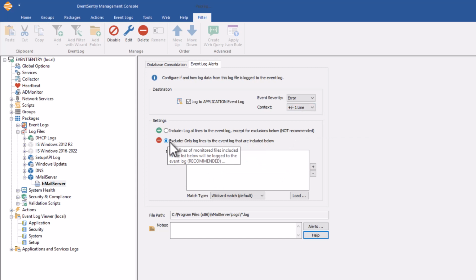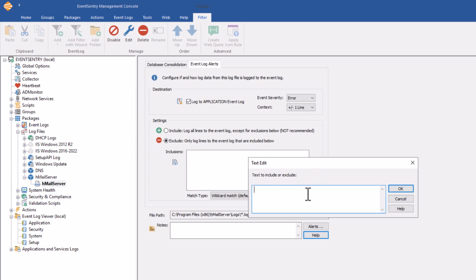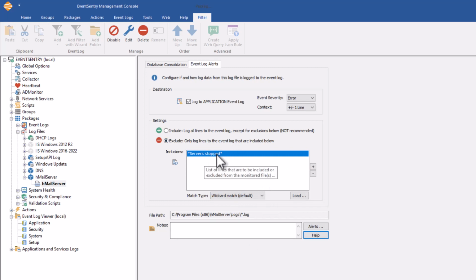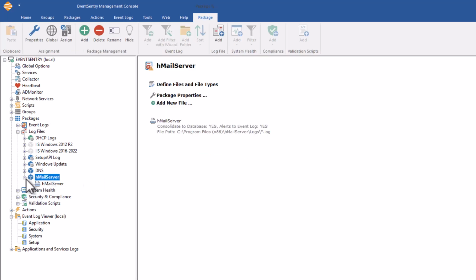And then the default here is exclude. So that means we only log lines to the event log that are included below. And here we just say server stopped, and we're doing a wildcard match. You can also do a regex match. And that's how easy it is. So anytime the line server stopped appears, the text in the log file appears, EventSentry is going to log an error to the event log. And we can then essentially set up a filter in our event log packages to forward that alert to a recipient. And that's really how easy it is.